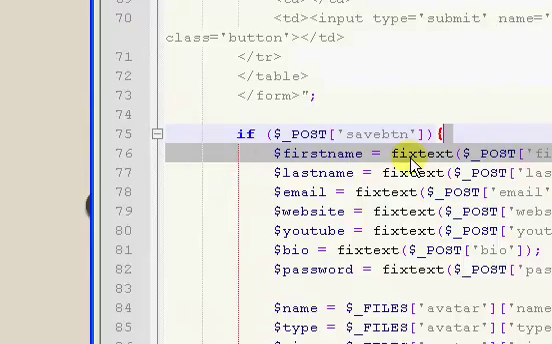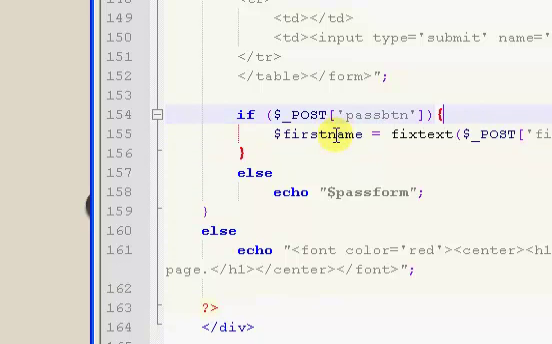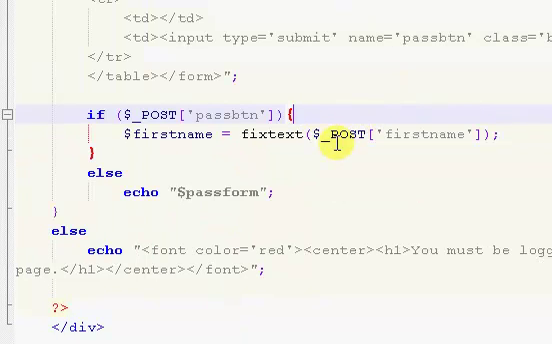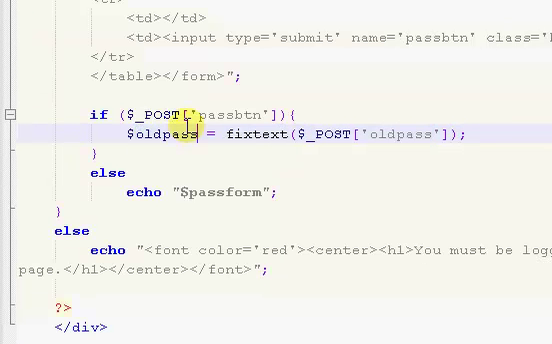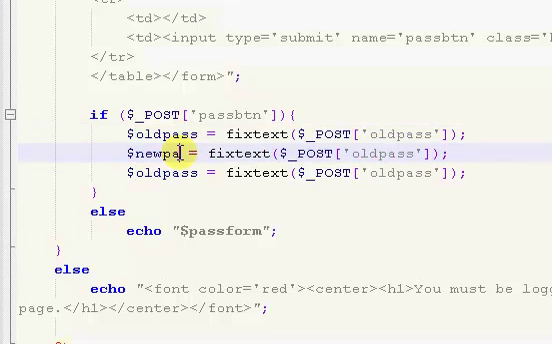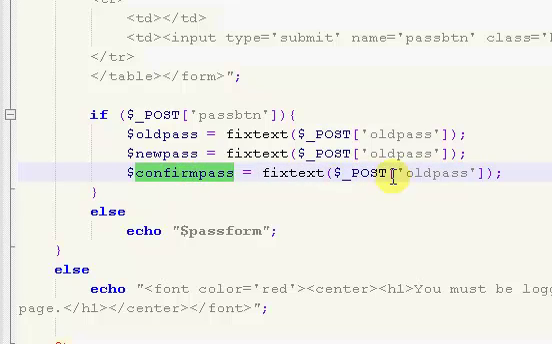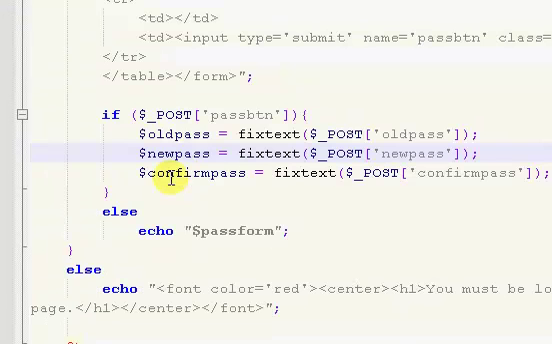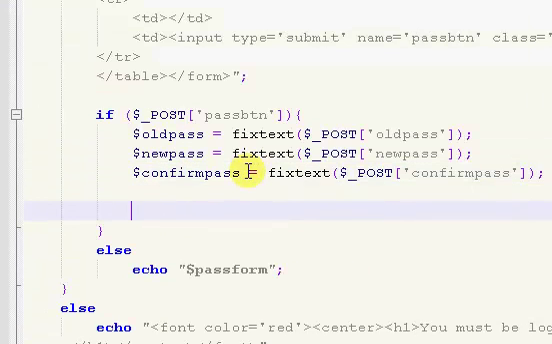So what I'm going to do is I'm just going to copy one of our lines up there to get our information in, and fix that. So this needs to be our old pass, and just change the name, and we need our new pass, and confirm pass. Okay, so we've gotten all 3 of the passwords, and we fixed the text.